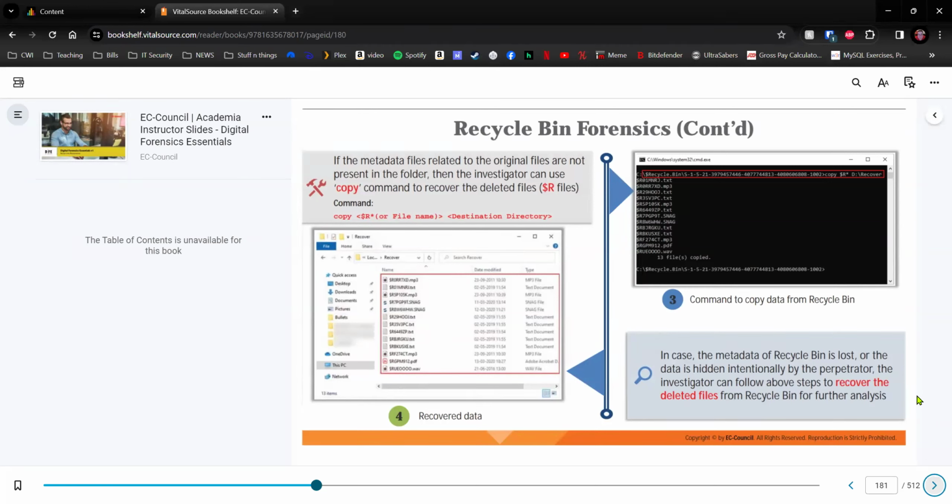If the metadata files related to the original files are not present in the folder, the investigator can use a copy command to recover the deleted files. You can see that right there. The command to copy from the recycle bin is right here. And then you can see the recovered data. In case the metadata of the recycle bin is lost or the data is hidden intentionally by the perpetrator, they can follow the above steps to recover the deleted files from the recycle bin for further analysis.